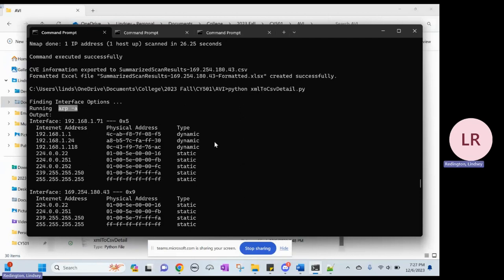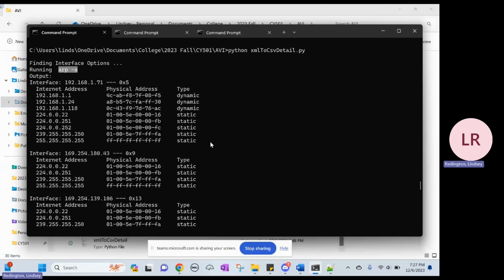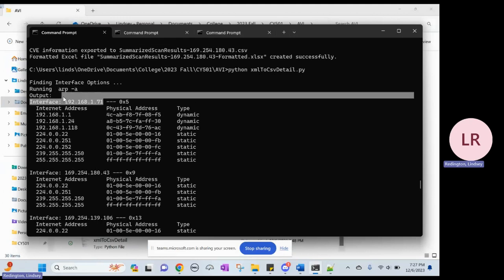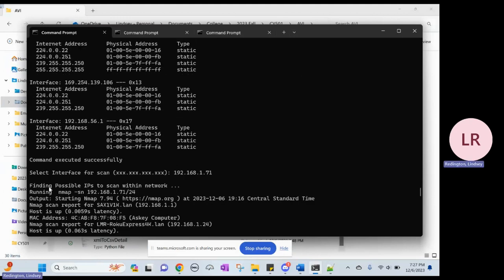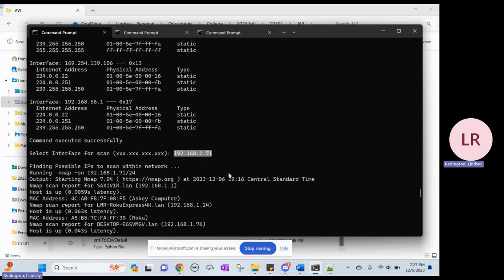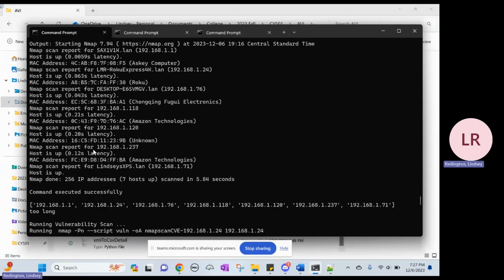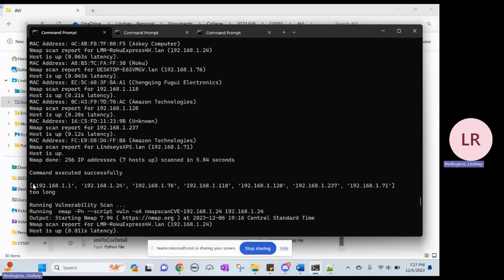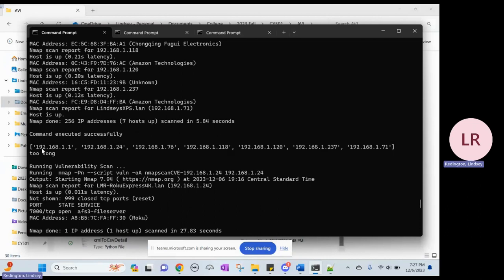I first ran a command to get all of the interfaces and options. I selected this very first one, and you'll see later down it'll ask what interface. I put that down, and it scans the interface to find how many IP addresses. So this is all the IP addresses. This one takes around 15 minutes, so I just skipped that. That's why it says too long.